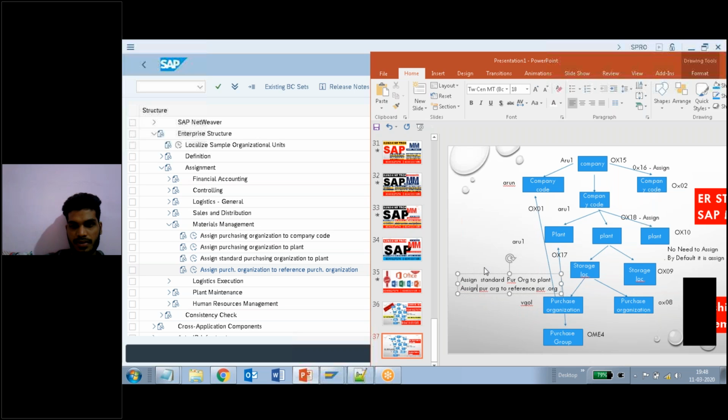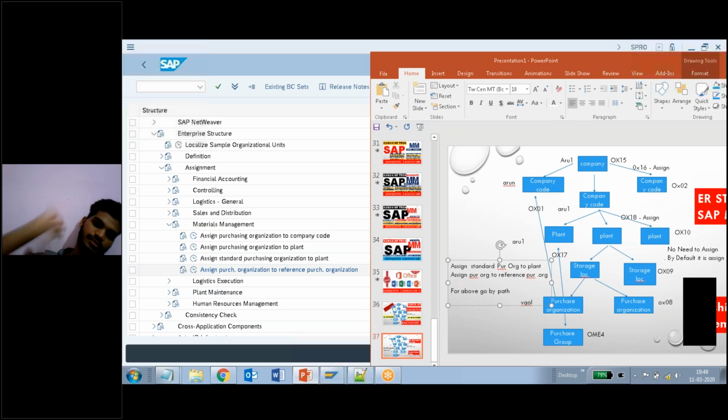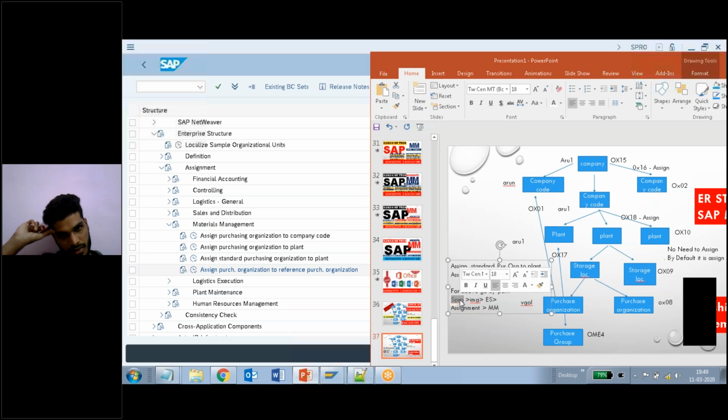For these two things, you need to go by path. For the above, go by path. What is the path? SPRO, IMG, enterprise structure, assignment, then material management. Under material management, you will find it there. Clear?